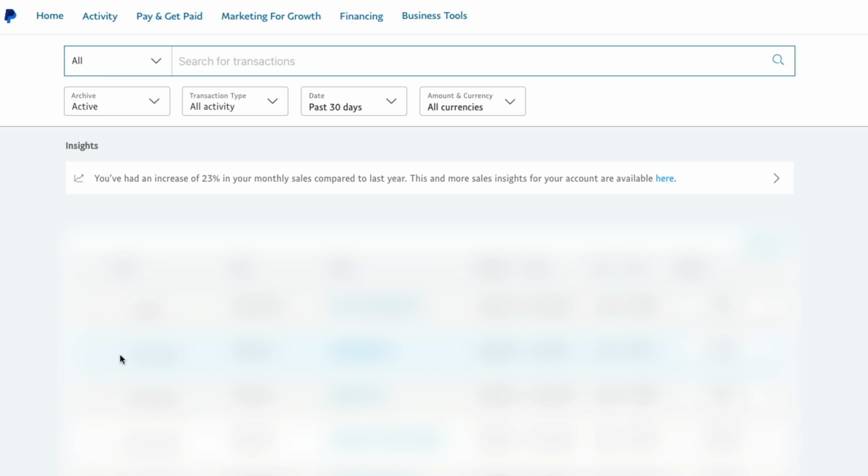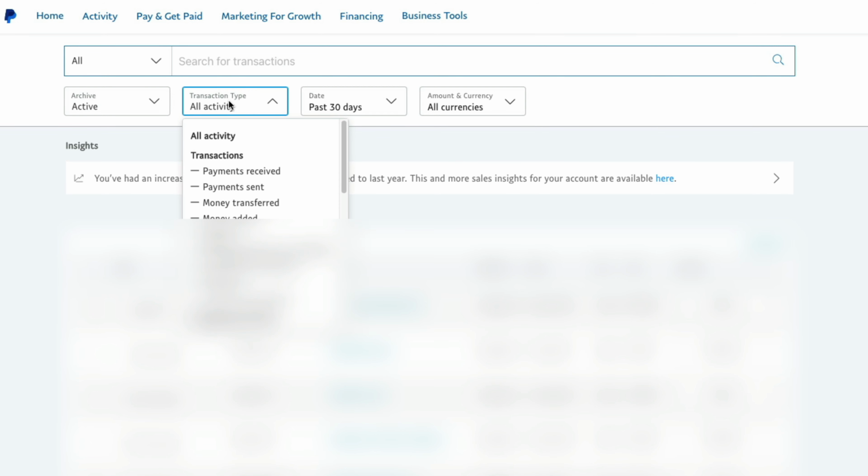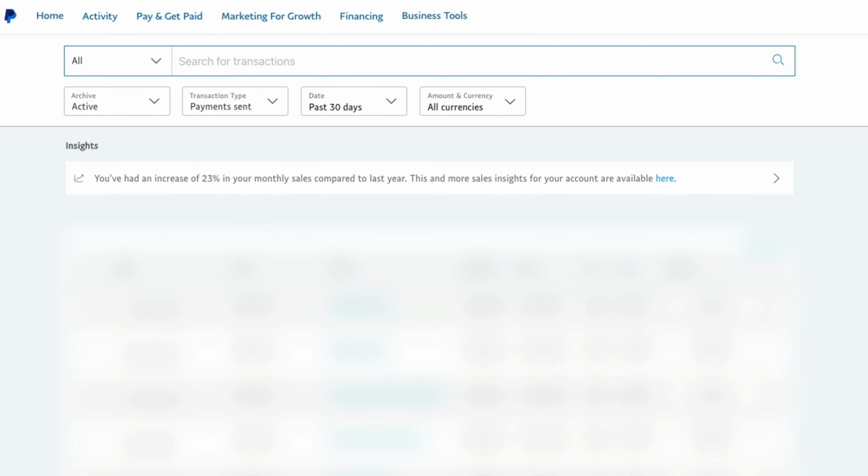You can see now that you're going to see a list of your current active transactions where you've paid money out and in. Whether you've received money or you have sent money out, the one we obviously want is transaction type here. Hit the drop-down menu and go to payments sent. This is now going to show us only payments that we have sent out, payments that we've paid someone.